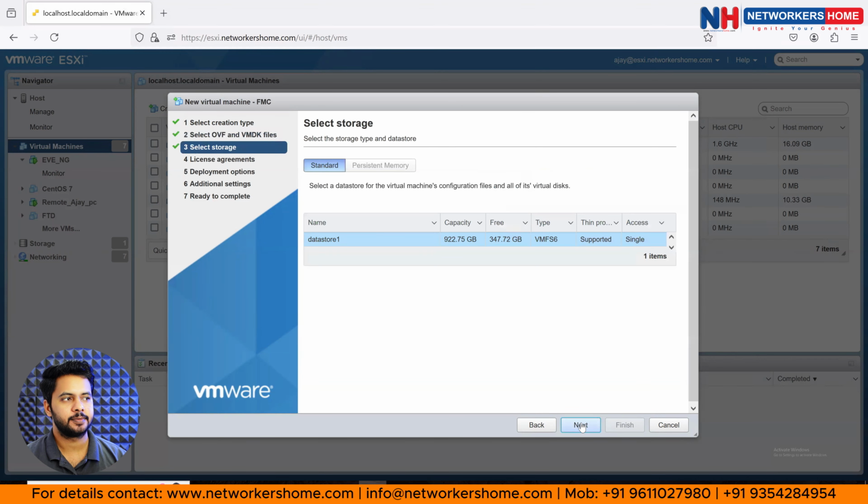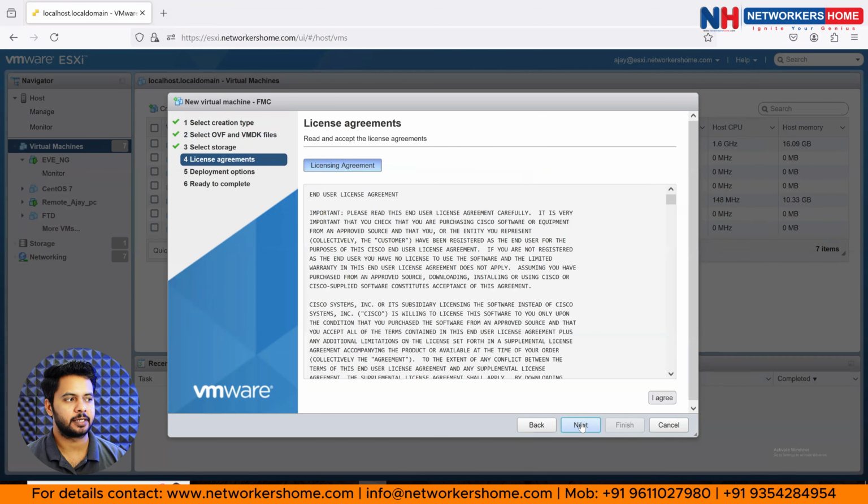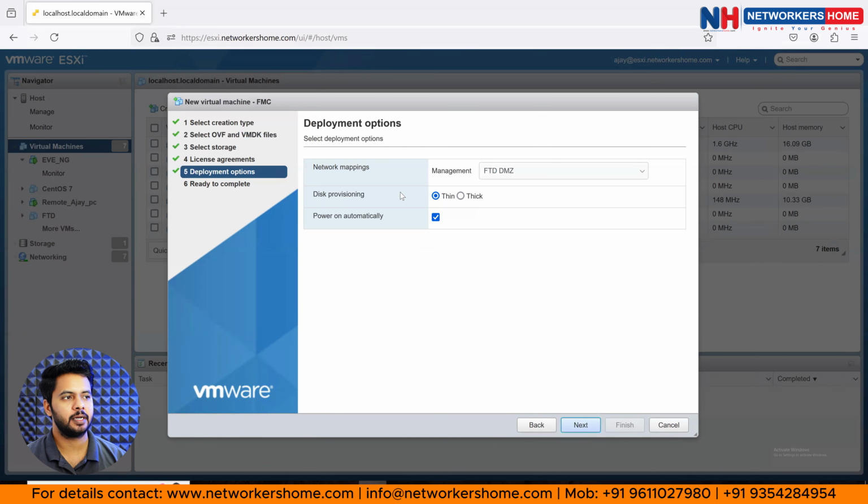I'll click on next, then again I'll click on next. I'll accept the license agreement and click on next. Here I will keep the disk provisioning as thin, and the management interface. See here, my FTD and FMC will connect through the management interface, because if I want to manage my FTD or any firepower device, whether it's NGIPS or FTD, it doesn't matter, my FMC has to connect to their management interface using the management interface itself.